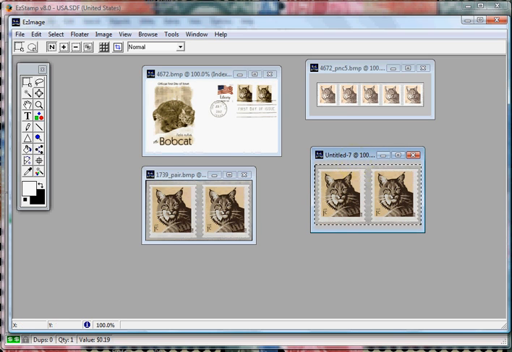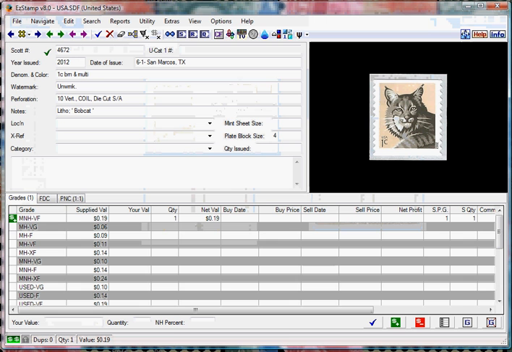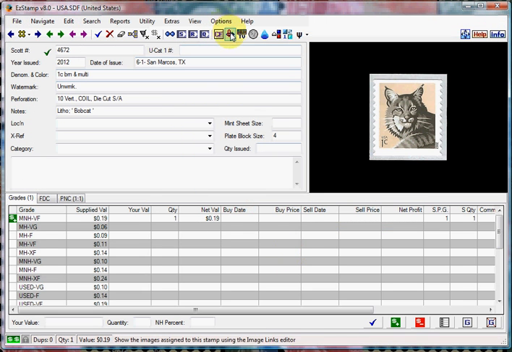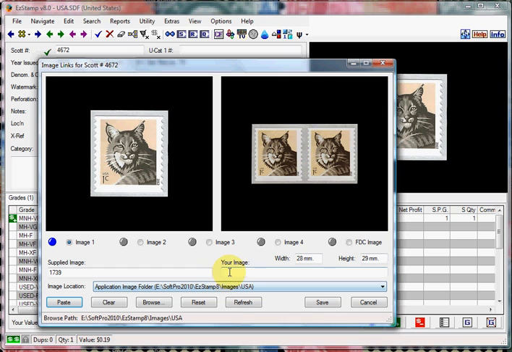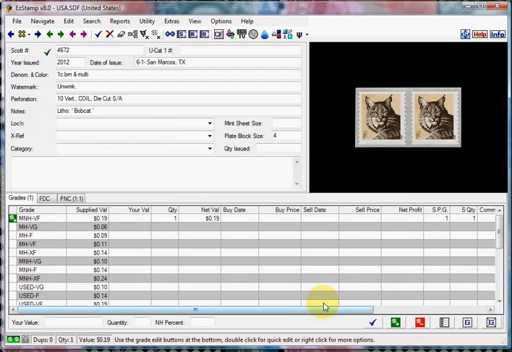Now I'm going to switch back to EzStamp, and go back to the image link editor, and I'm going to paste from the clipboard, and I'm going to give it an image name. I'm going to call it my1739.bmp and save it, and there we go. As I said, you can undo any of these.